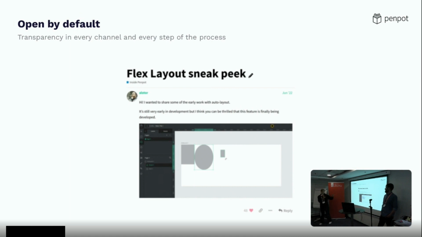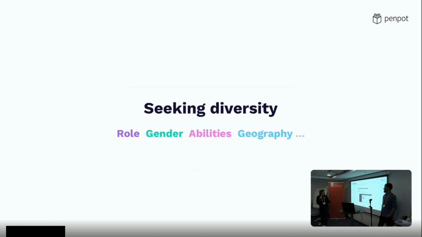Also, we do share in the community space not only what we already did, but what we are thinking to do, what is ongoing. This is an example of when we were developing Flex Layout, our developer was sharing, take a look at this, give me feedback, what do you think? And also when we're about to launch main features, we like to do user testing and bring the community to do the first beta test of the features.